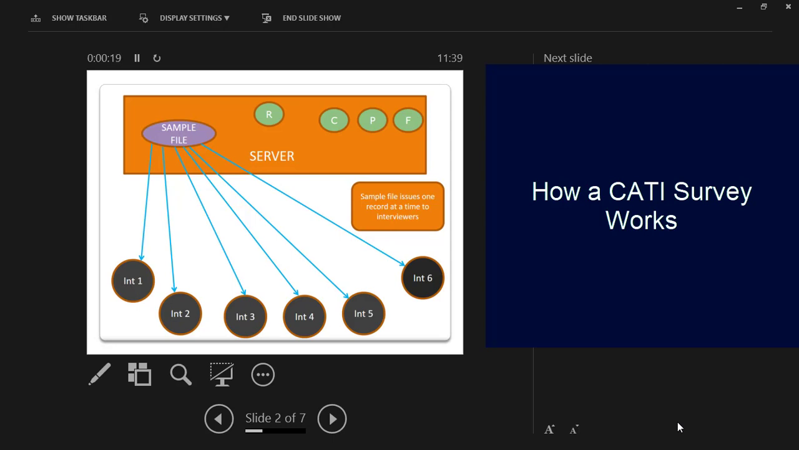The usual way a CATI survey works is that you have a sample file, and in that sample file will be a series of contacts that you have telephone numbers for, and you may have other details about the respondents. You may know their gender, their age. Any other information about them may also be contained in that sample file, or it may literally be a list of phone numbers. The way that QPSMR CATI works is that records in the sample file are distributed one at a time to the interviewers that you have.